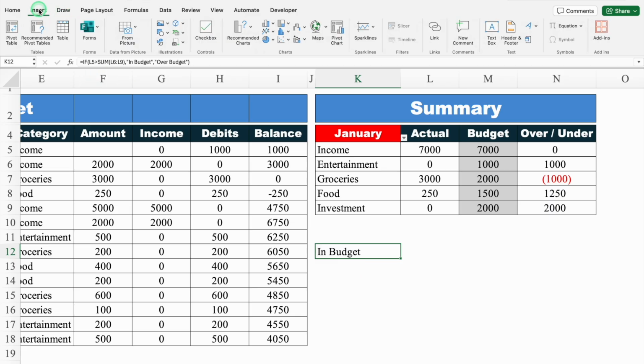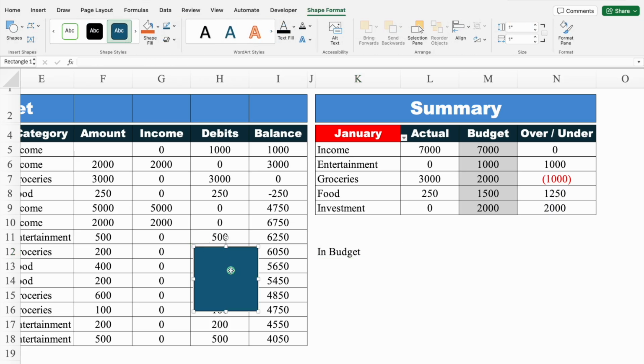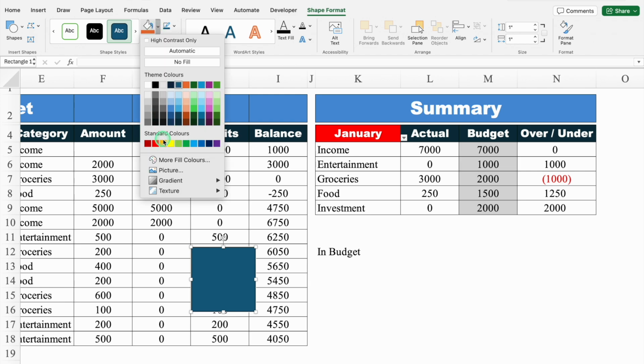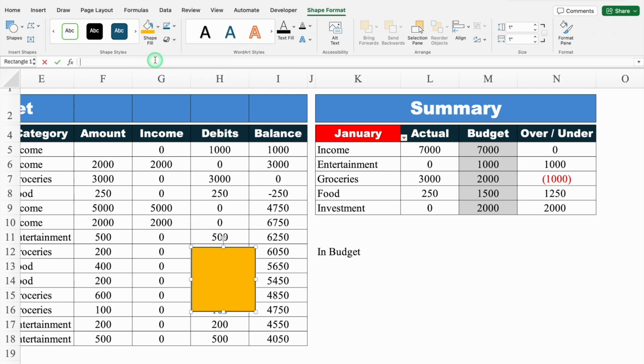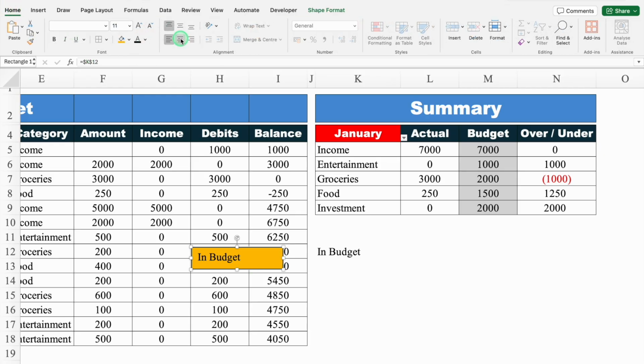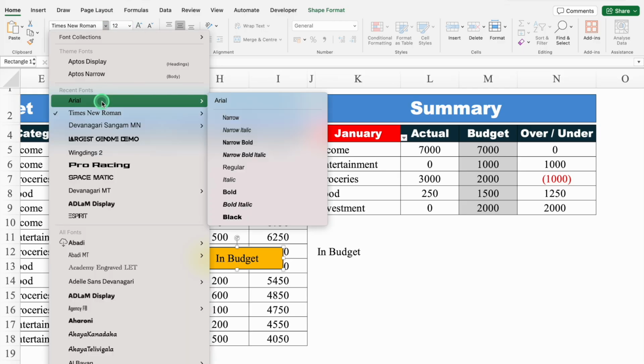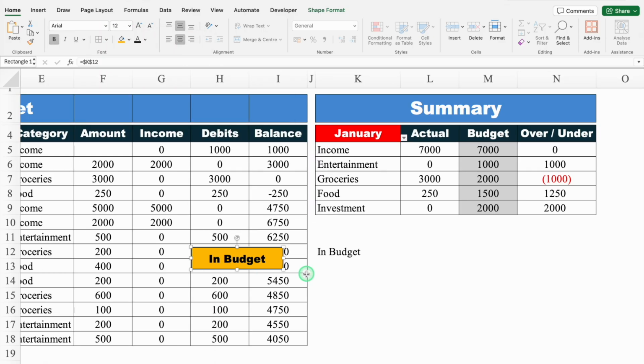Let's go to insert, and from here we will insert a shape. We'll click anywhere and our shape got inserted. We'll click on the shape, we'll go to shape fill and we'll change the color. Now we will go to formula bar, plus or equal to, we'll click on the formula which we have inserted over here and we'll hit enter. We can see in budget in our box or shape. We'll adjust this. We'll go to home tab and we'll align the things in center and in mid. We'll change the font style. We'll do as Arial black. We'll leave the shape over here.